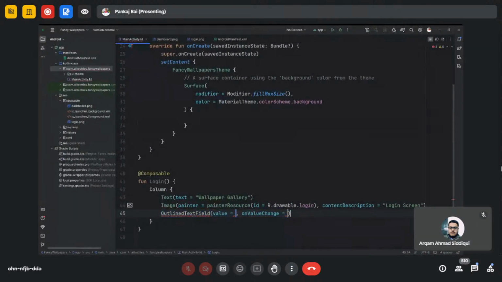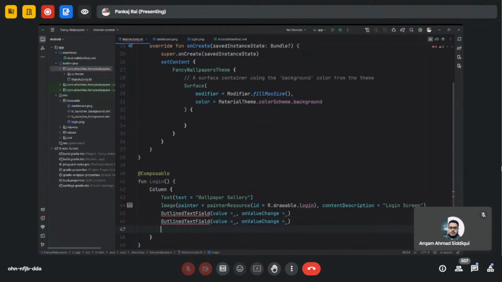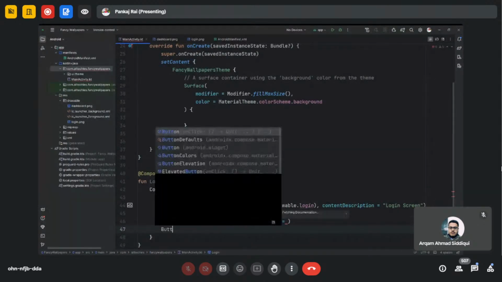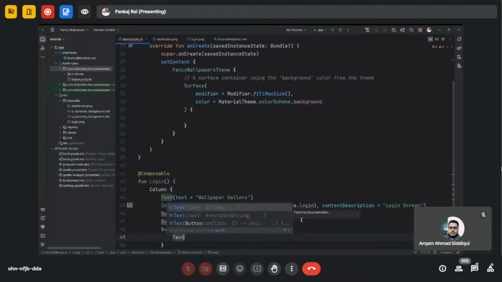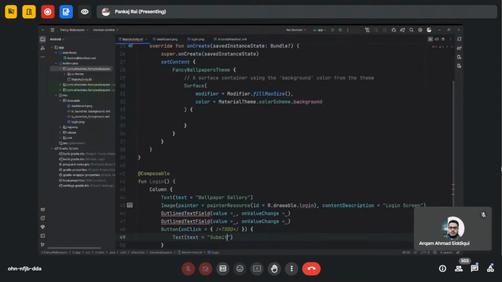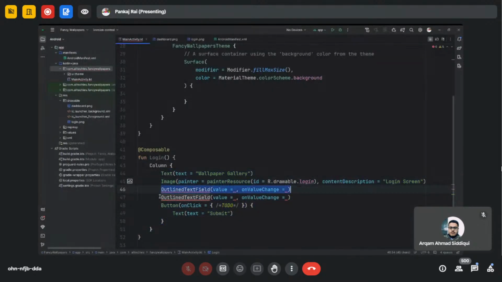So we need two outlined text fields, one below the other. And finally, we have a button. So what should we use for the button? Basically, as we need a button, we can define a button. And then we can provide a text for this button as submit. That's it. Our UI element is basically ready for login. We have text, image, outlined field, another outlined field, and a button.